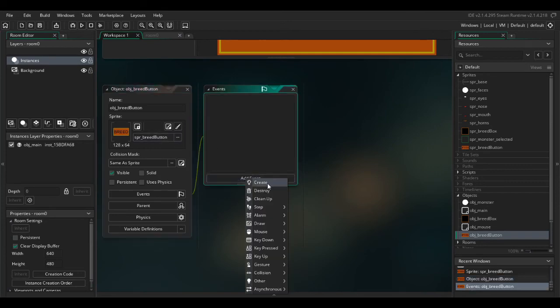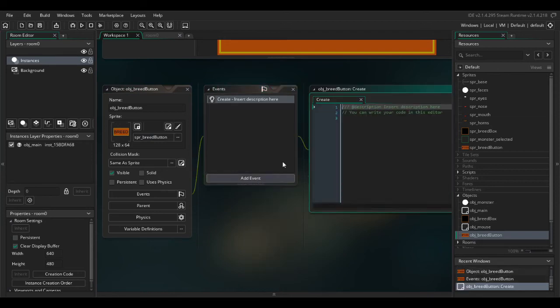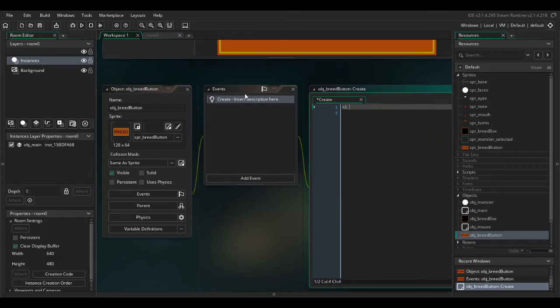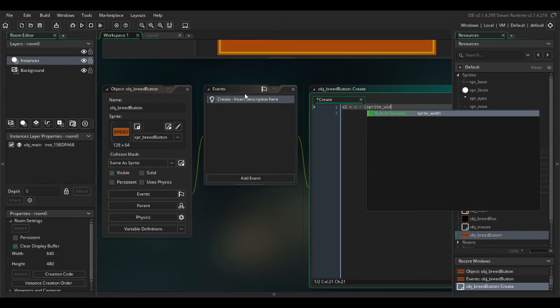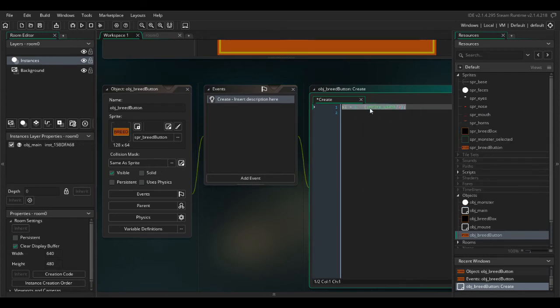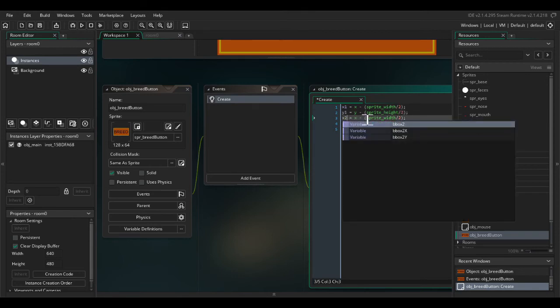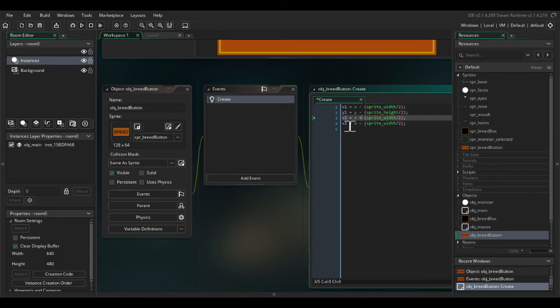Alright, so I want to display whether the button's highlighted or not. So in the create event, we're going to set up some coordinates. So x1 equals x minus sprite width divided by 2. Copy this, paste 3 times, y1 equals y minus sprite height divided by 2, x2 equals x plus sprite width divided by 2, and y2 equals y plus sprite height divided by 2.